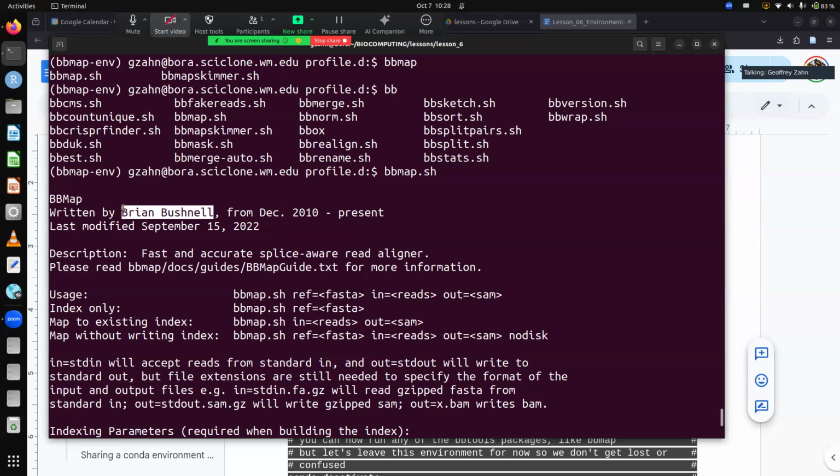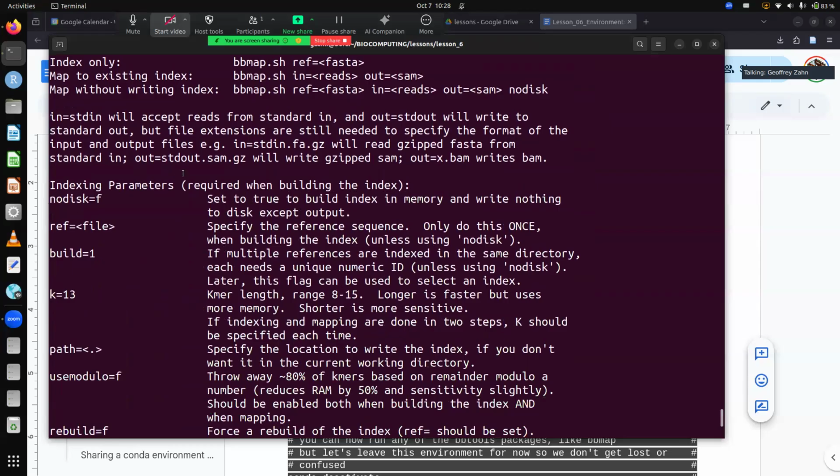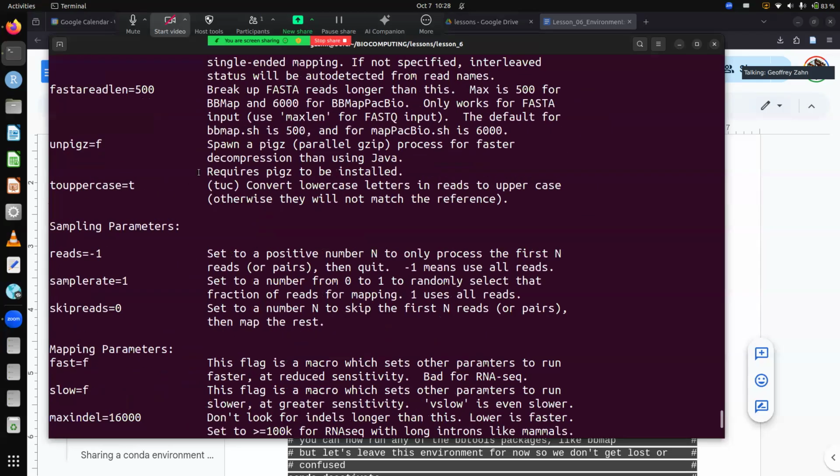He's at the Joint Genome Institute and has written this entire suite of software for bioinformatics. We are right now just reading one of those. You can see that it does all sorts of stuff.